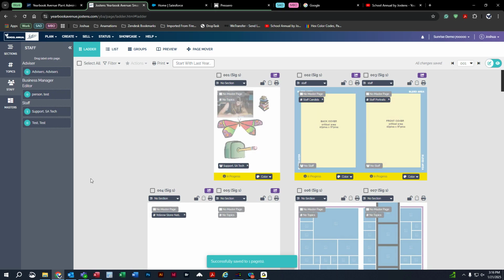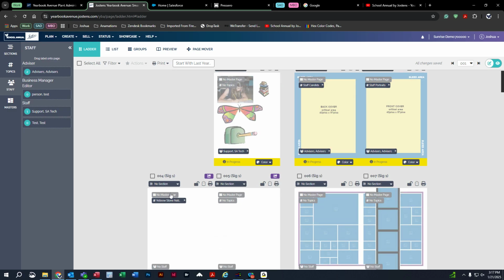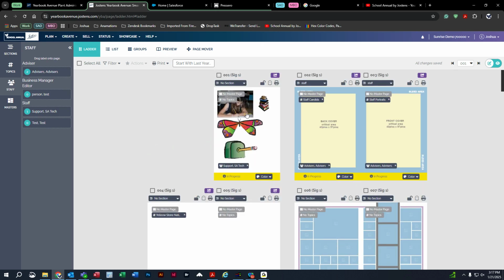Any pages left over after you're done assigning to them, we suggest assigning yourself to those pages. So this way it ensures that no other staff member can just start working on any pages that are not claimed. They can only work on the pages that are just assigned to them.